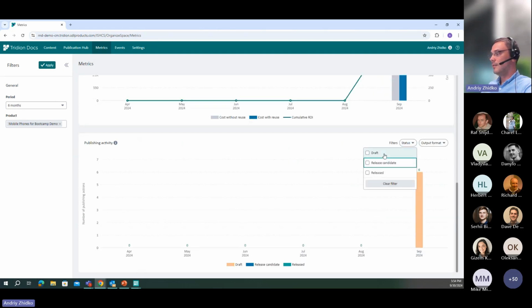I don't have release candidates, but I did publish my publication 6 times, and I can see that I did publish CHM 2 times, DITA 1, and XHTML 3 times.